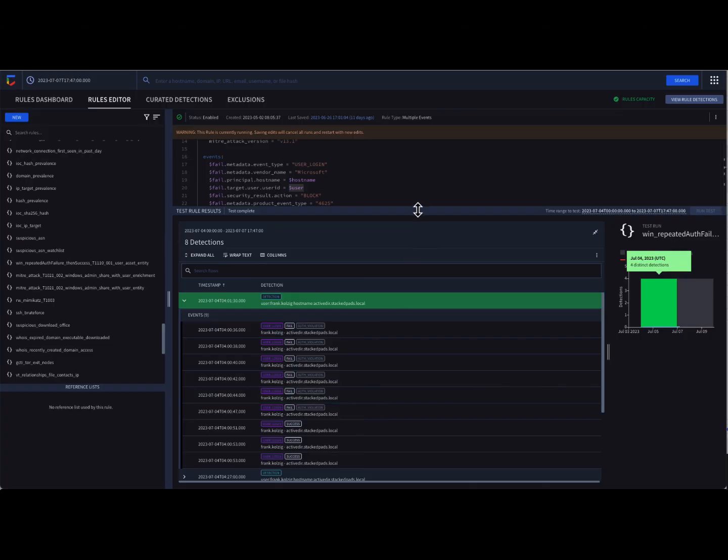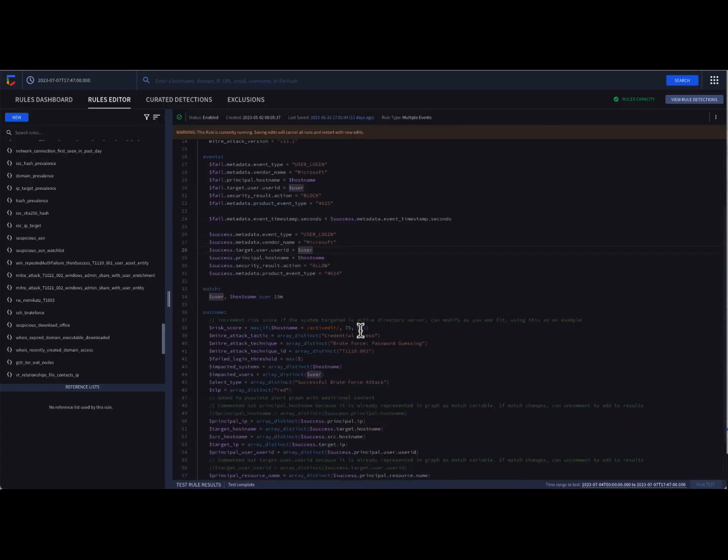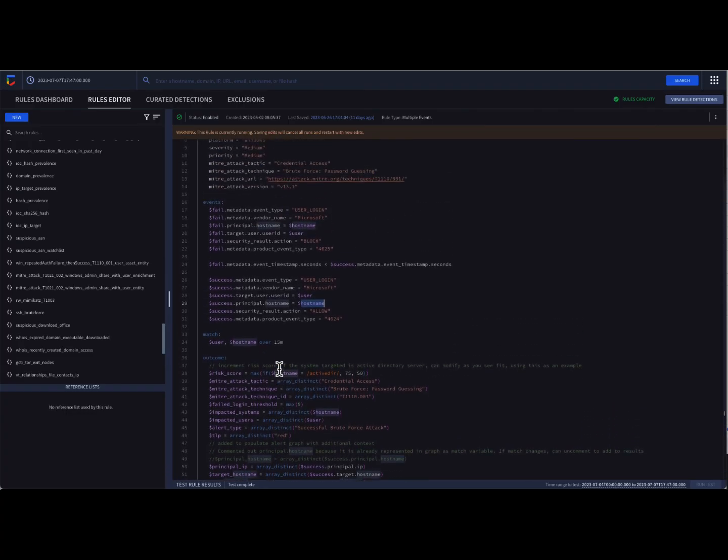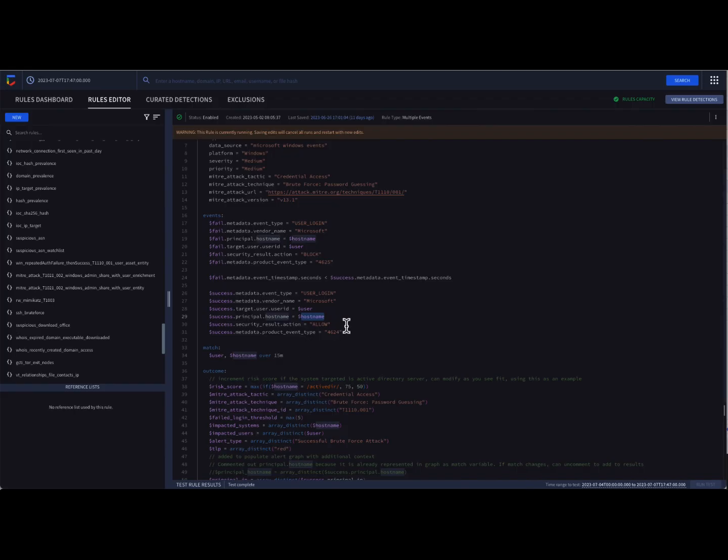Another kind of variable is the placeholder variable. Placeholder variables, shown here, are pretty flexible. Once you define one in the event section, they can also be used in the match, outcome, or condition sections. In our example, we have 2 placeholder variables, $hostname, as well as $user. Notice how we have placeholder variables defined in both the success and the failed events.